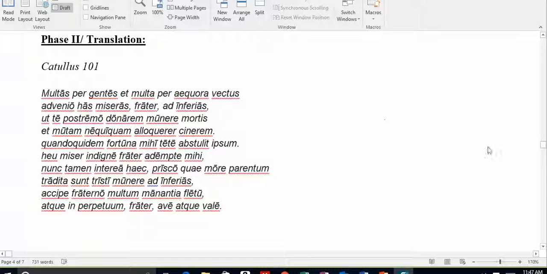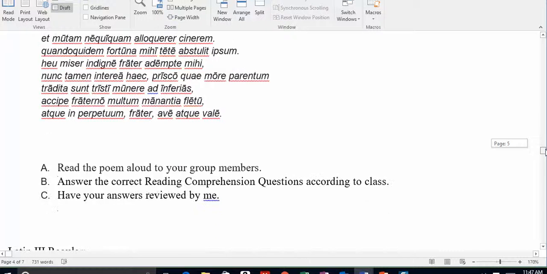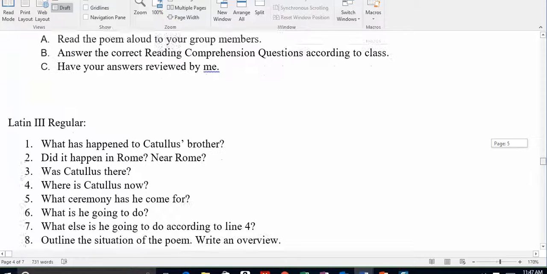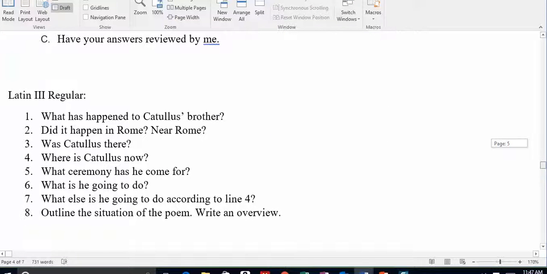After the culture section, they went into phase 2, which was the translation. And of course, this was the most difficult for the students and required a lot of teacher interaction. However, I did allow them to use SPQR, which is an assistive technology that students were allowed to use. I had them read the poem, and then I broke the questions down.